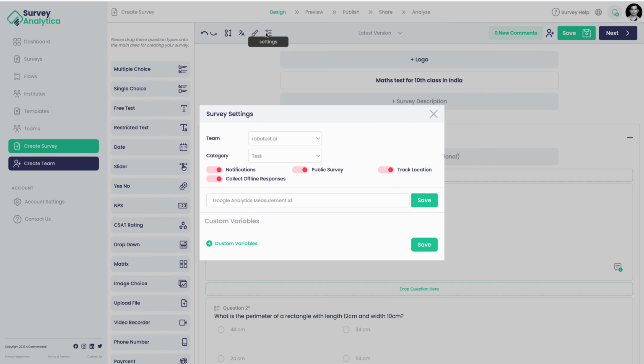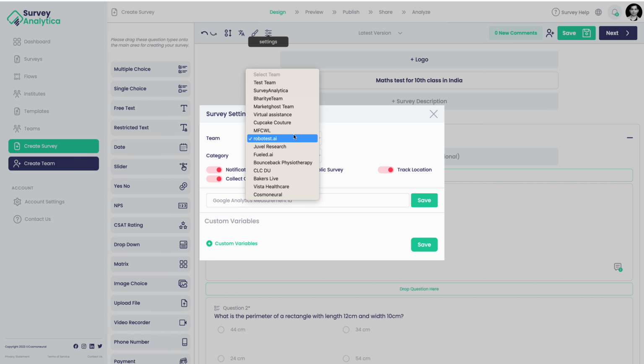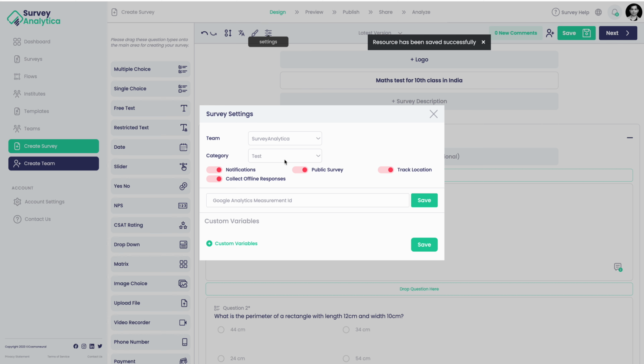On top of that, there are settings wherein basically you can associate the survey to a team. This is only visible if, say, for example, you have teams. In case you don't have any teams, this is not visible. So let's align this to Survey Analytica. Category is test, right? Because we created the survey. In case I want to subscribe to notification, I will enable this. Public survey allows me to list this survey publicly. It will get listed automatically to Google search, as well as to our own listing platform where our participants can participate in this particular survey.